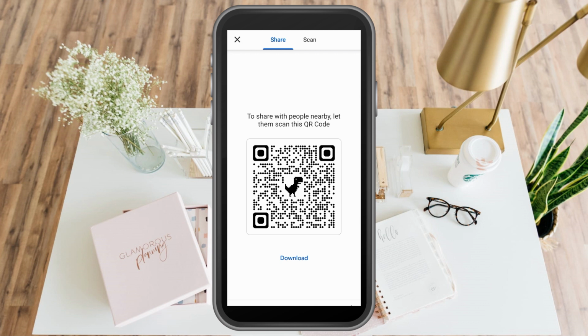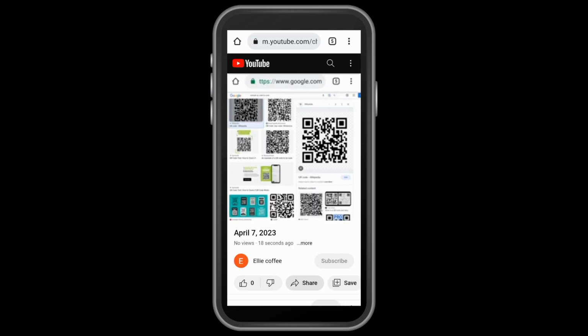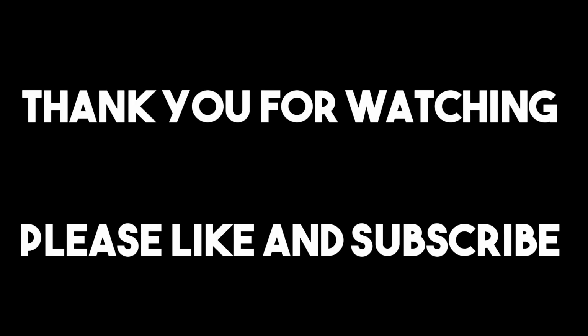So there, this is just an example, and your other social media platforms, they have QR codes too. So all you have to do is to find it, and then after that, you can share these QR codes to anyone.